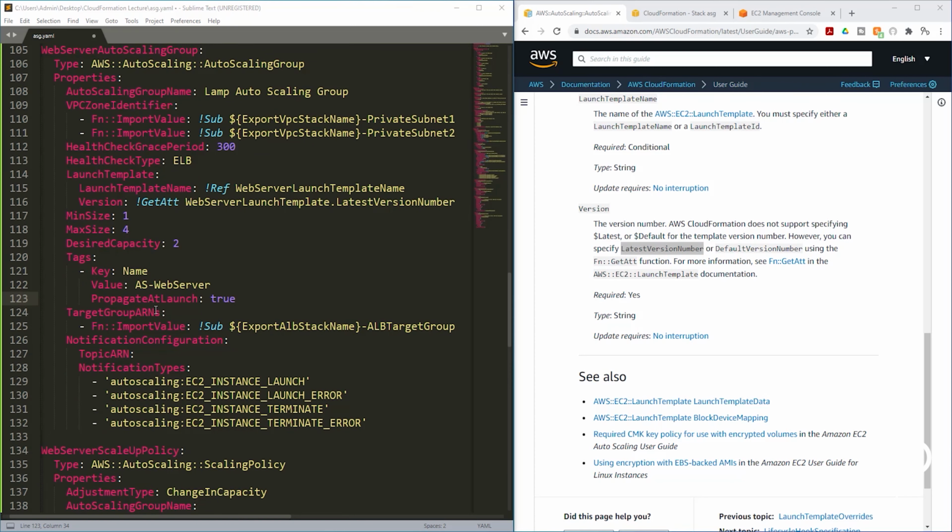The next property we have here is our target group, and we have used the import value intrinsic function to import that target group in from our application load balancer stack. So this is the name we use to export it in our application load balancer stack, and we are importing it into our auto scaling group template. And this is how you do it.